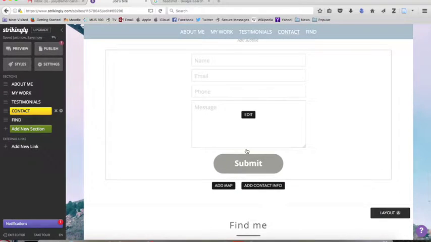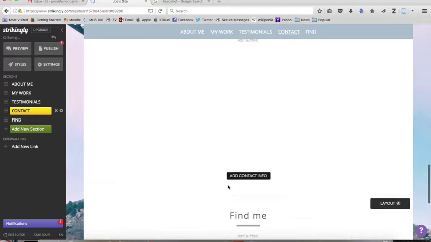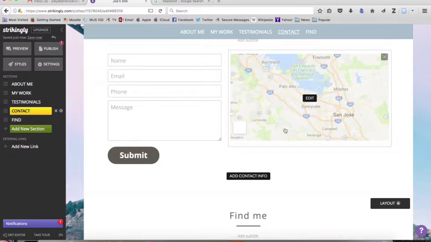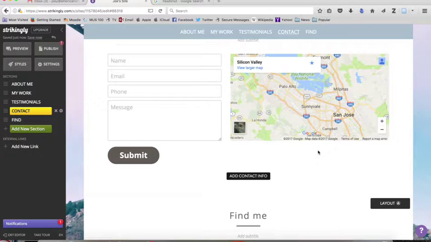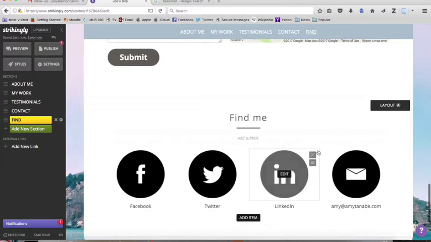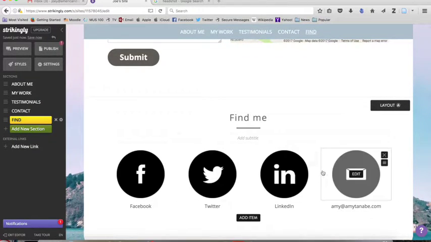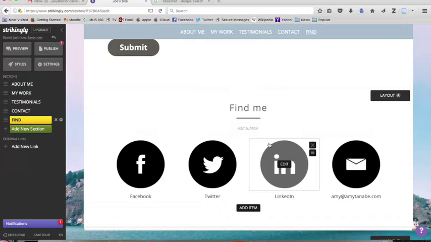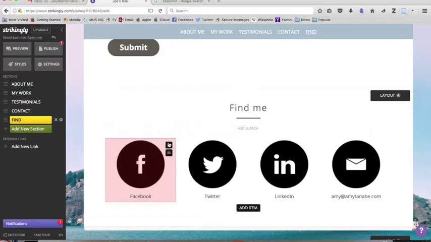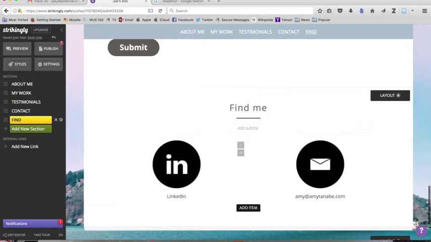Let's say you are a consultant and you have an office. You want to add a map, and you're going to edit that map, and you're going to give your address. And from there, it's more interactive. They can see where you're located. So at the bottom, or at the top, depending on where this section is, where people can connect with you, at least have your LinkedIn and your email. Those are going to be critical things. Maybe you don't have a Facebook or you don't want to give out your Facebook information. Maybe you don't have a Twitter, but for sure have your LinkedIn and your email.